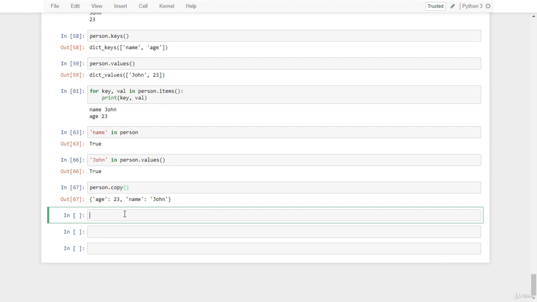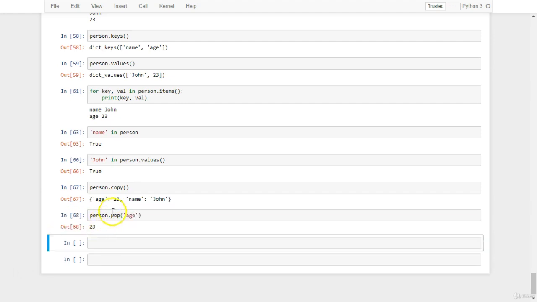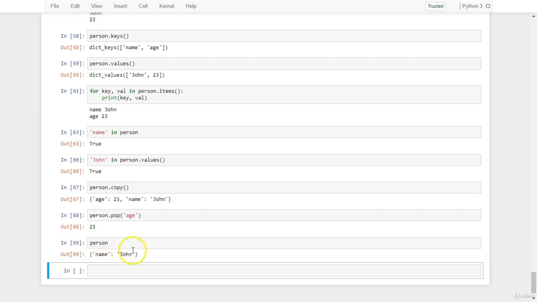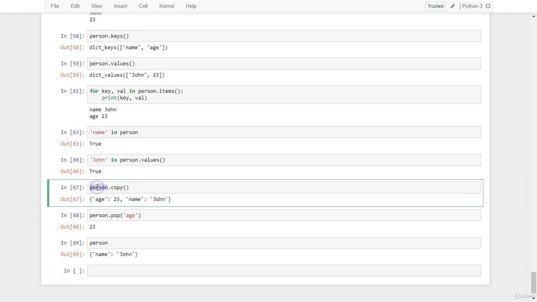Now let's say you want to pop some element. So let's say person dot pop, and I'll just pop this age. So 23 has been popped out. Now again, if I try to print it, I have just the name John. So 23 has been popped out, so it has been removed from this person dictionary object.